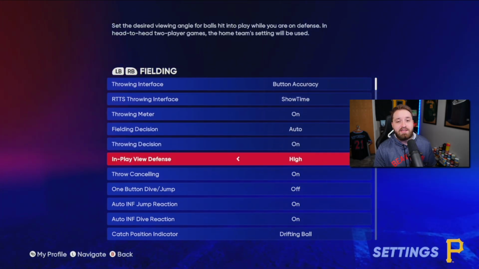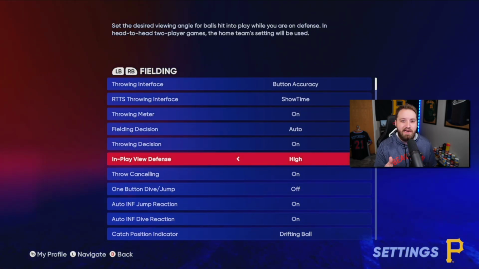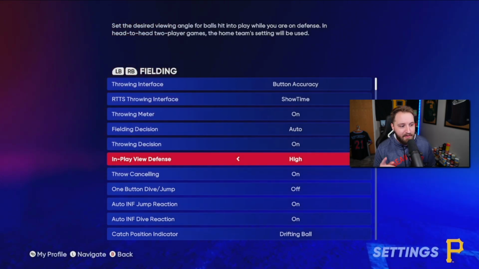Our in-play view defense, like I was talking about with the offense, is set to high. Again, it's just nice to see if the ball's going to hit a gap and how far it's going to go. It kind of gives you a good indicator of how deep the ball could go too. So I definitely love having the in-play view defense set on high.